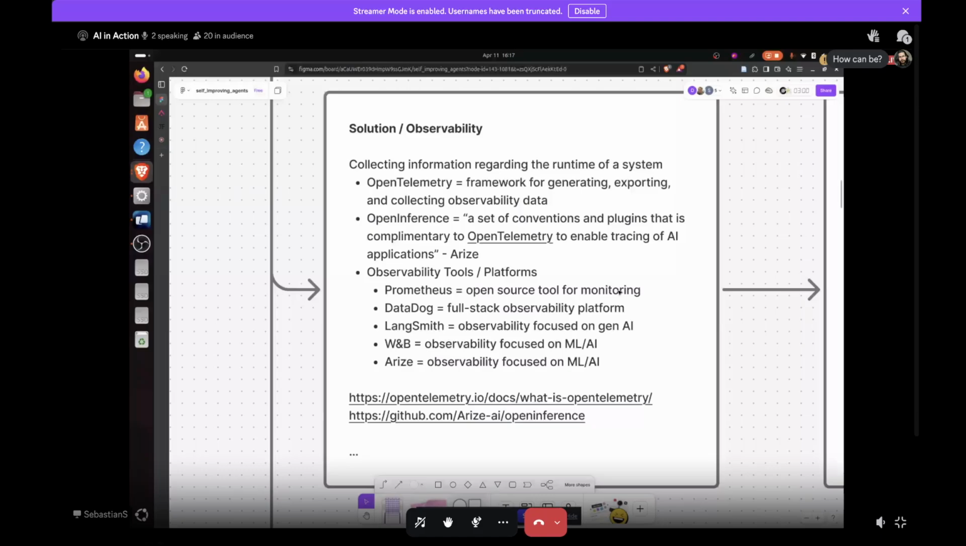Another thing that the solution is contingent on is observability. Observability is basically being able to track the state of your system. This can be through metrics, through traces, or through logs. I'll get more into that in a moment, but options available include OpenTelemetry, which is really just a framework for how you should generate, export, and collect observability data.